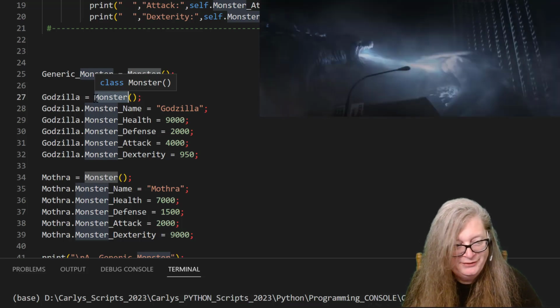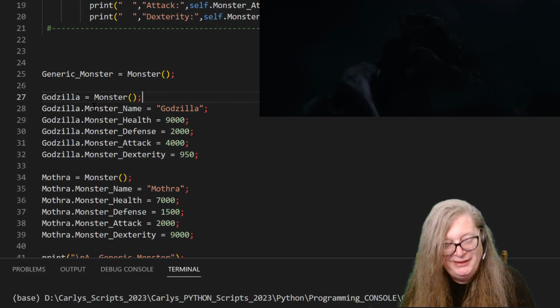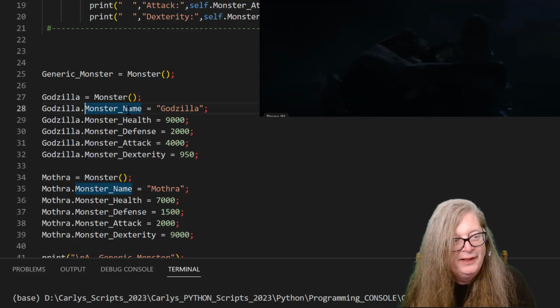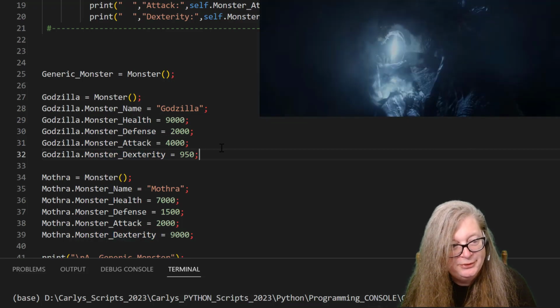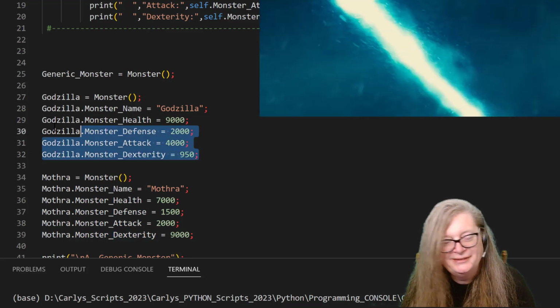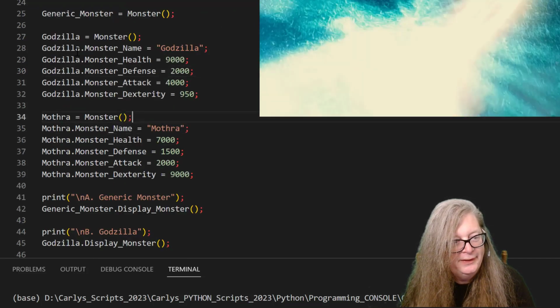I'm building a monster object, and it's going to be called Godzilla. The instance, I instantiate it as Godzilla. And then using the dot operator, I can call different data members from the class, and I can set them. So in this example, I'm setting them, all right?